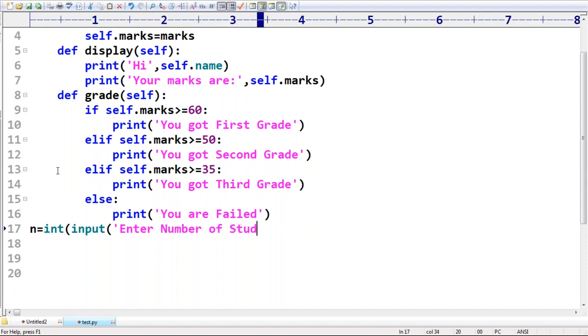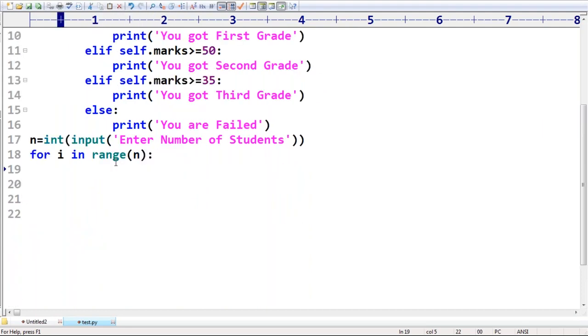Enter number of students. I'm taking n. Remember that. Now I'm taking for i in range of n, for the number of students. It need not be a while loop; you can use anything, sir.